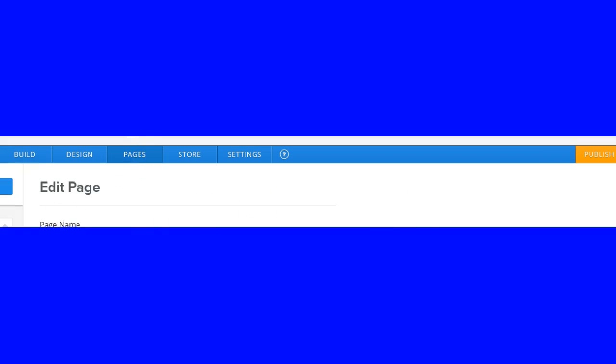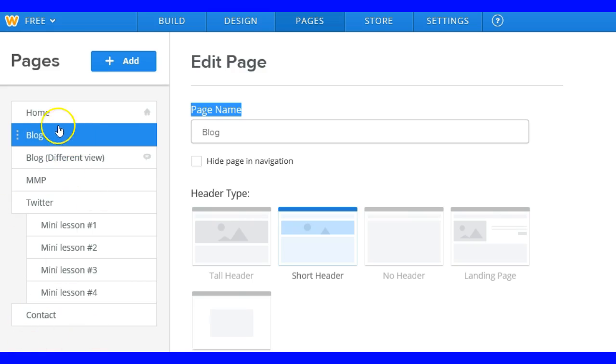You click on Pages, and here are the various tabs I have. I have Home, which is lowercase, Blog, Blog Different View, MMP, Twitter, I have Mini Lessons, and then I have Contact. So even though you see this all lowercase, on my home page it's all uppercase. And that's just the default setting within the actual tool.